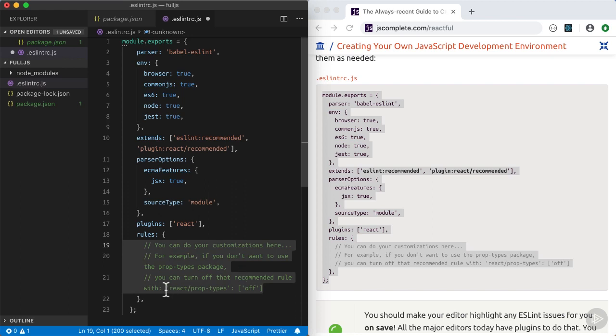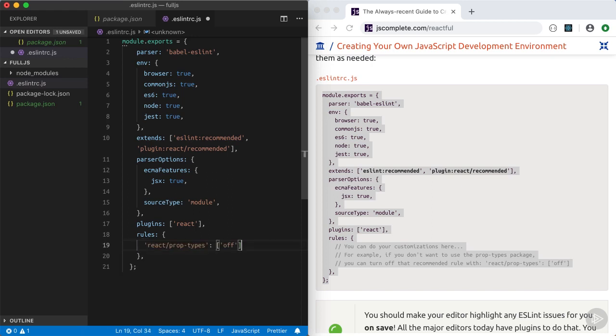For example, if you want to turn off prop validation, you can just uncomment this example here and use React props off so you don't get warnings about prop validations. Prop types validations is actually really cool, and it's definitely something that you should consider.